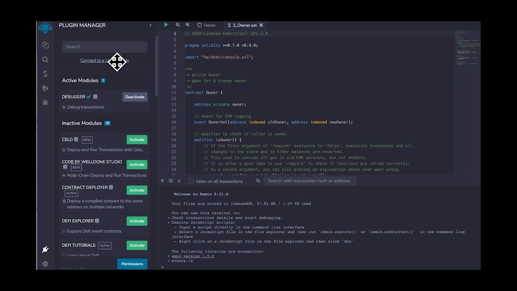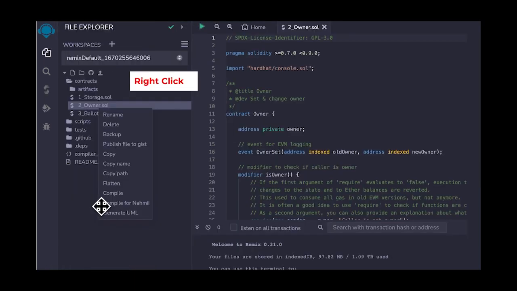This is the plugin manager, where you can activate plugins, deactivate plugins, and find out some more information about what is in the plugins. When you're in the File Explorer and you right-click on a file, you'll get a pop-up menu with lots of interesting operations you can perform on files and folders.